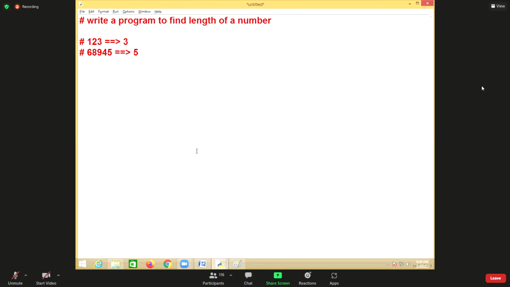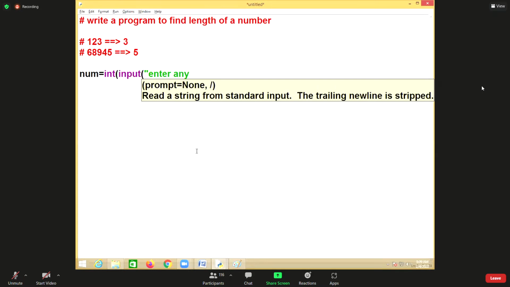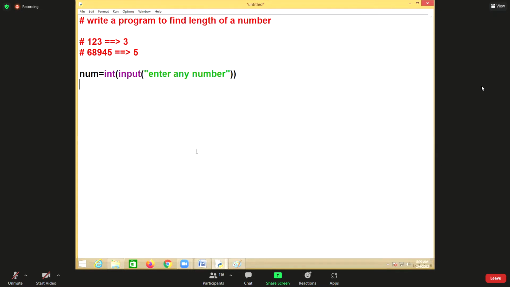You have to read one number, an integer input. Enter any number. So count equal to 0. You have to count how many times it is divisible, right?